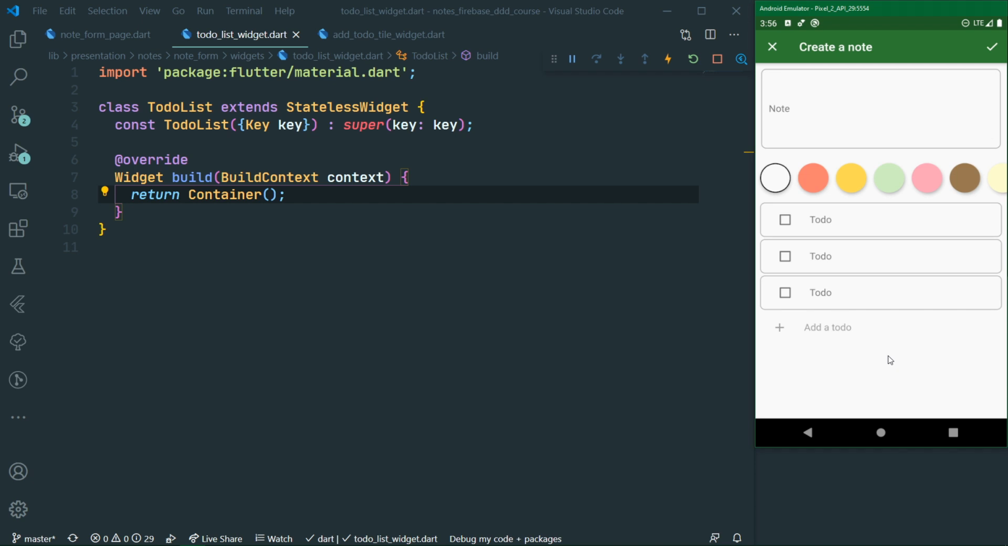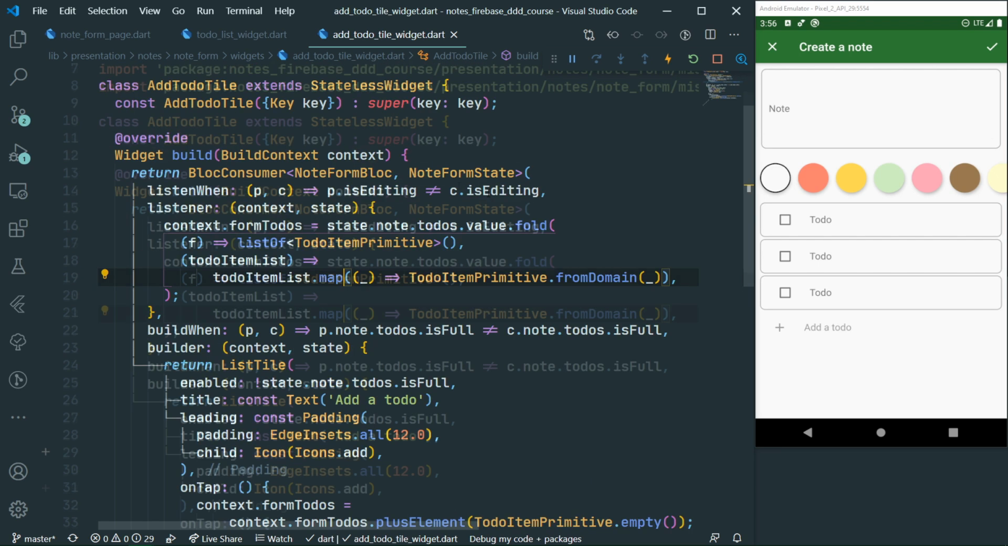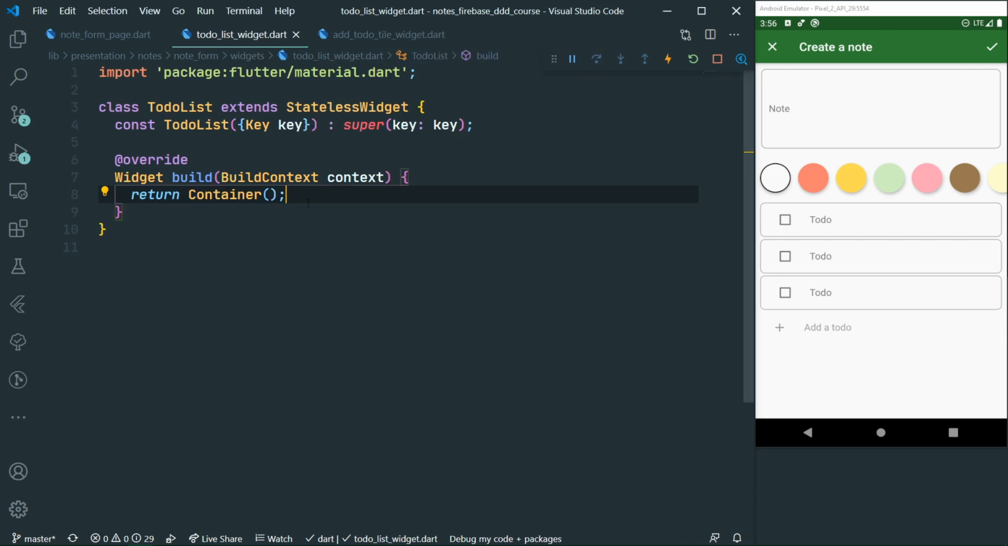Now, we could either put this functionality of showing this snack bar into the add to-do tile, because here we also have a listener, right? Bloc listener, or we can also add it to the to-do list widget. It doesn't really matter where this functionality of showing a snack bar is going to be located. But let's say that we are going to put this into the to-do list, right?